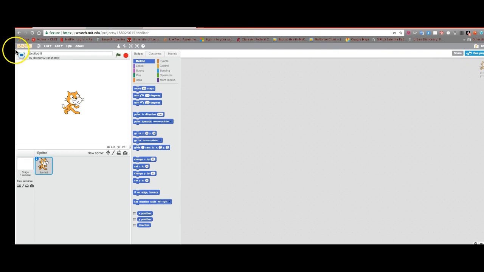I went in here and clicked on create. It has taken me to the area where you work. This area right here that has a little kitty cat standing in it, that's called the stage. And down here, this is where the things that you use are located. I think of this as like a task tray, or if you want to just make it even simpler than that, this is the box where all of your stuff lives.